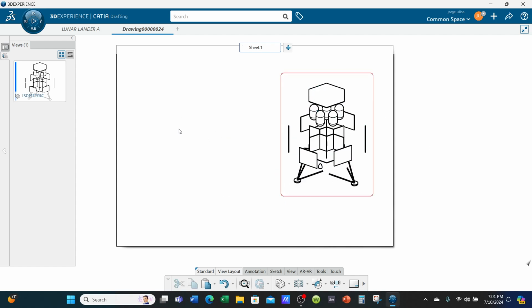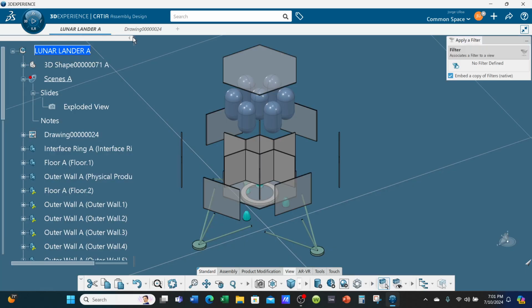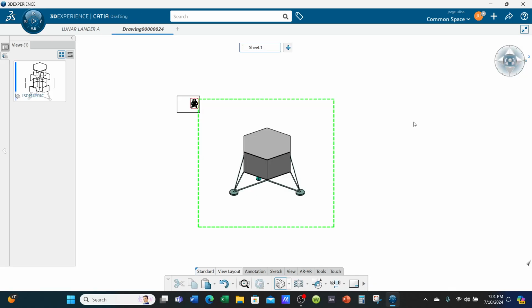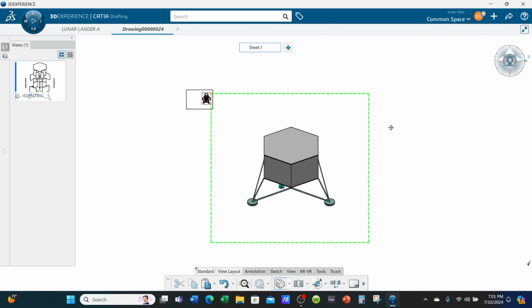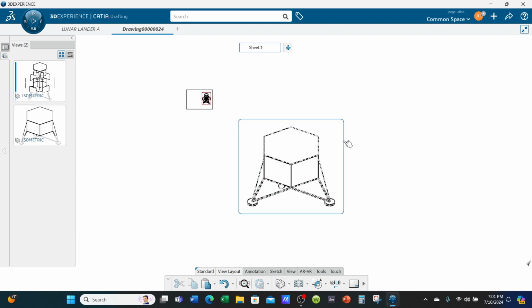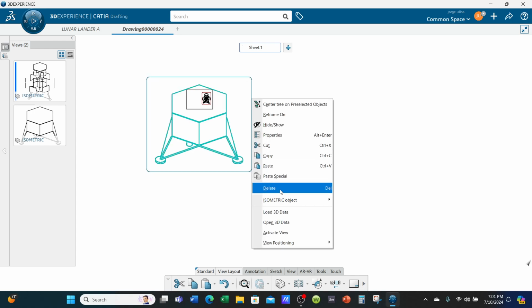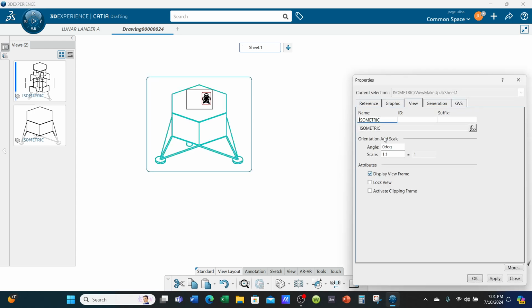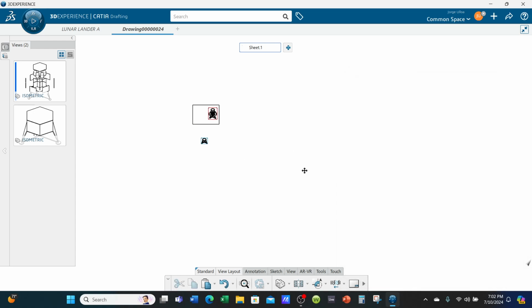I'm going to create one of the assembled lunar lander. So let's go back, create an isometric view again. And I'm not going to click on exploded view this time. I'm just going to click on any flat surface or plane. Notice it generates an assembled lunar lander. And let's go ahead and scale it down 1/16.